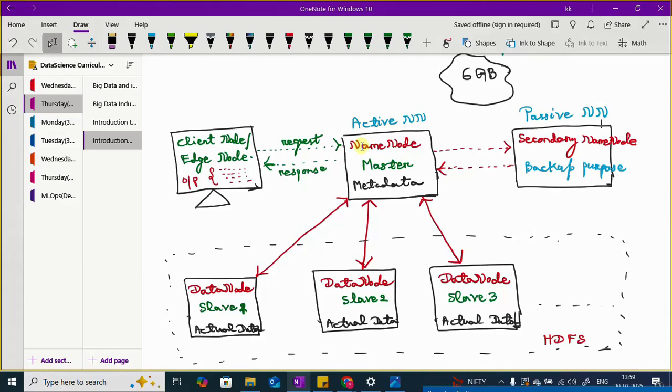To avoid that situation, we always keep a backup name node, or secondary name node. In case the active name node goes down, the secondary name node will come up and act like the active name node, because the active one has failed. The passive name node becomes the active name node at that time, and it will take over the responsibility of what the active name node was doing before.